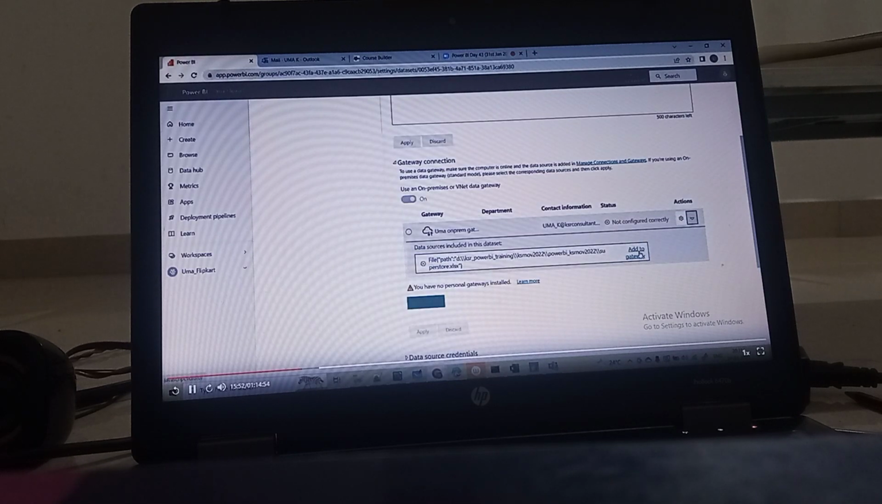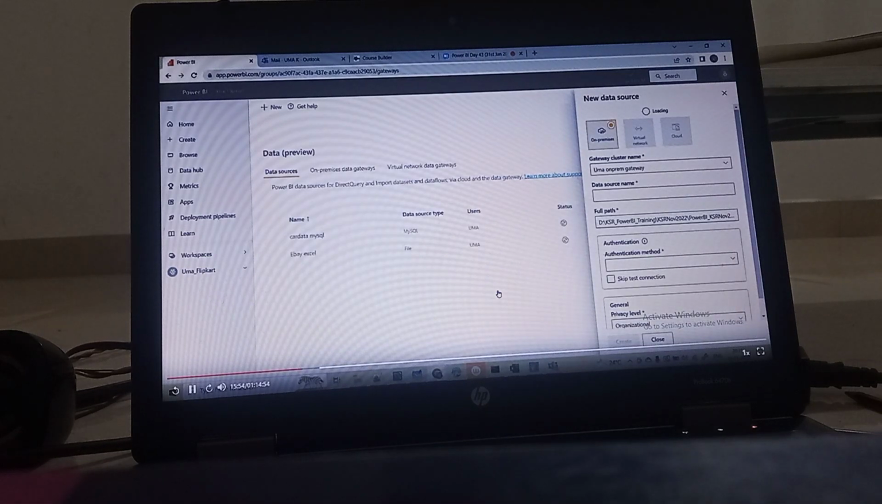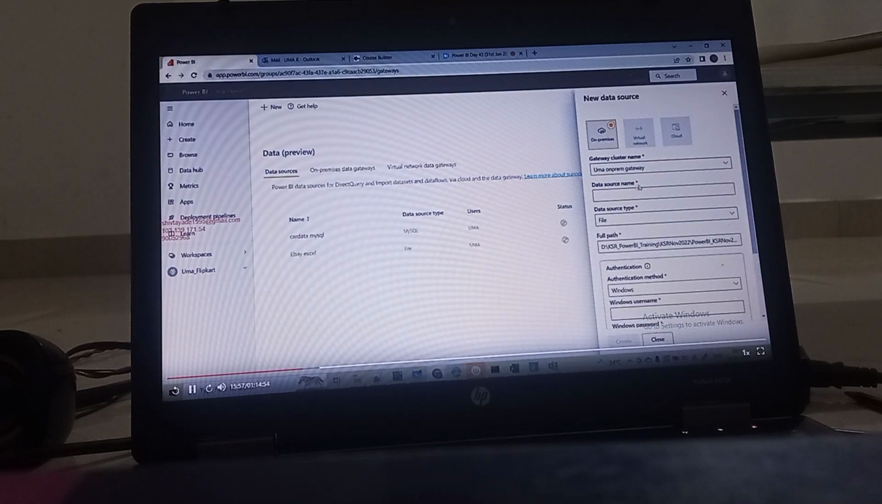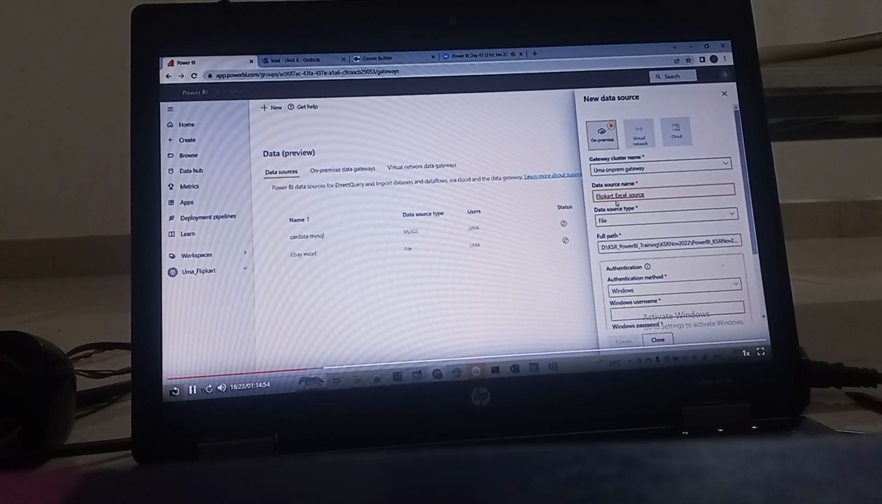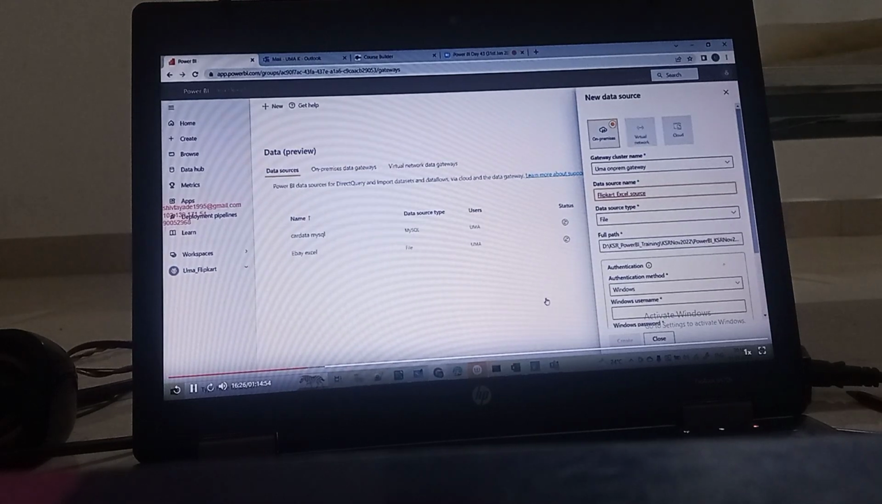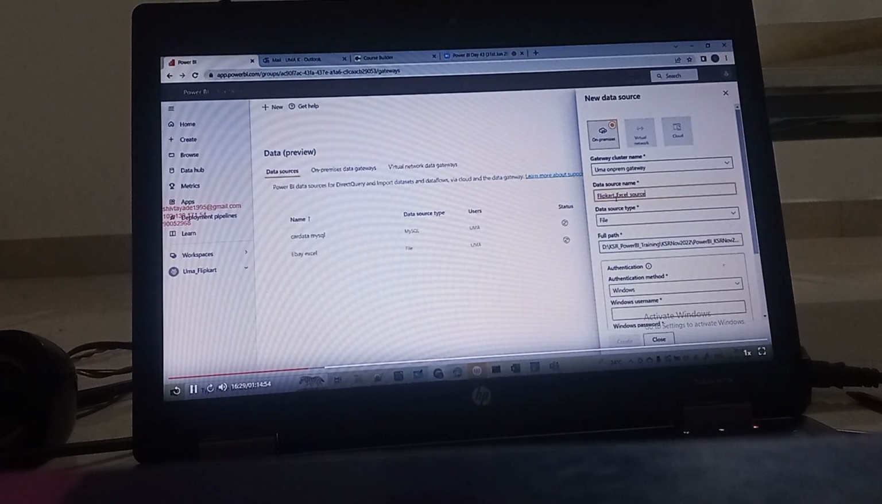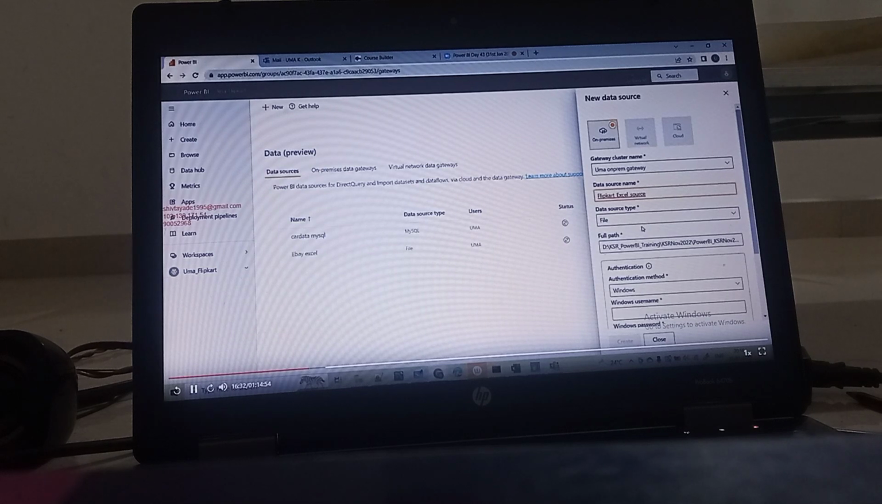So I'm just clicking add to gateway. As soon as I do, it automatically shows my gateway name and asks me to give some name for the source. So what can I give? Flipkart Excel source. Some name I am giving. This belongs to the Flipkart report and the source is an Excel file, so I'm selecting Excel underscore source. Any name you can give.